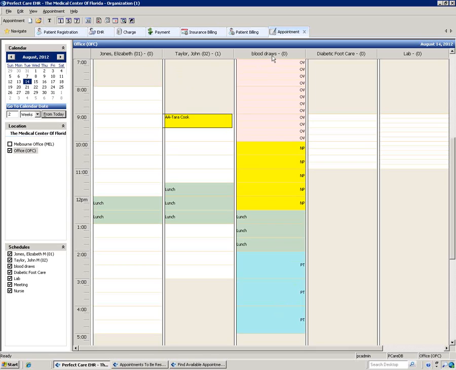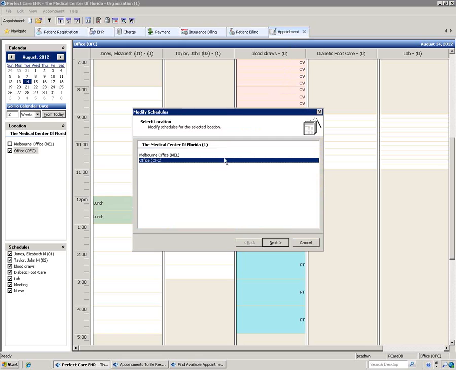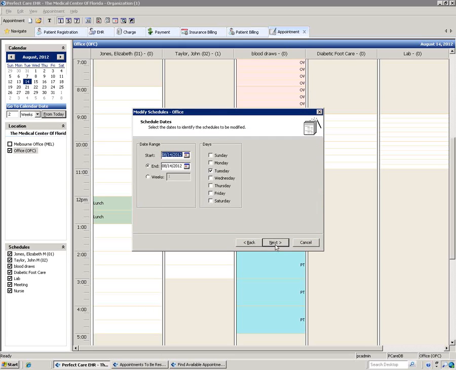You can also change schedules by right-clicking at the top of the screen on the resource. If you click Clear Schedule, this will move all patients that are on that schedule to your reschedule list. Delete Schedule will completely delete this schedule. And Modify Schedule will let you make changes to this schedule without having to start over.